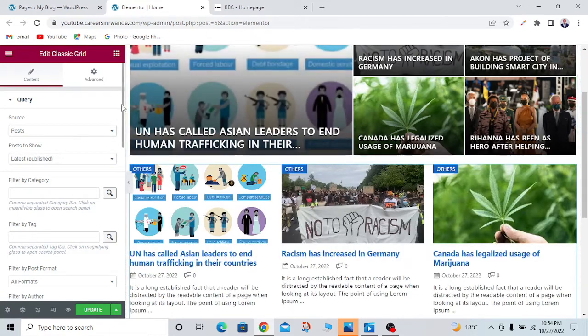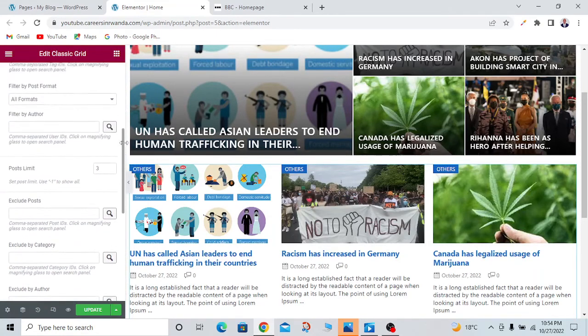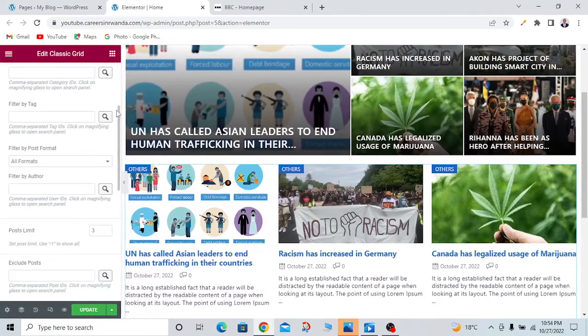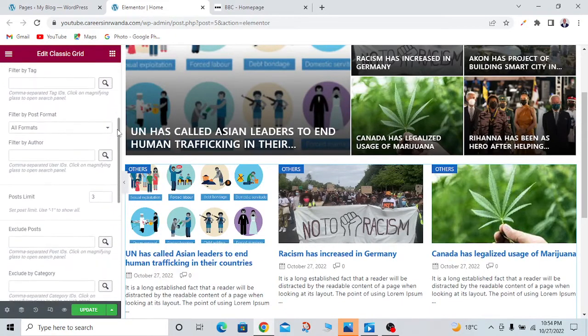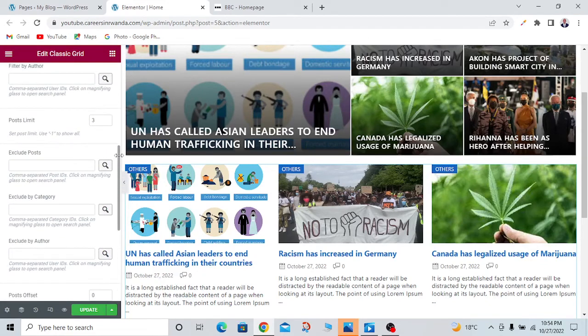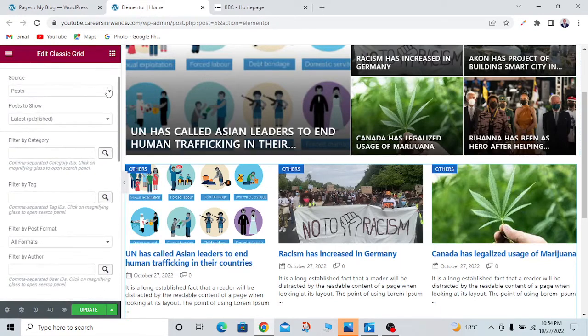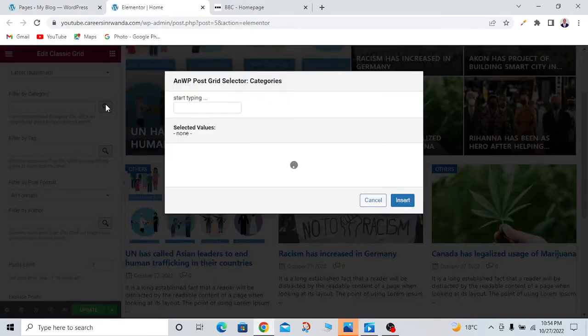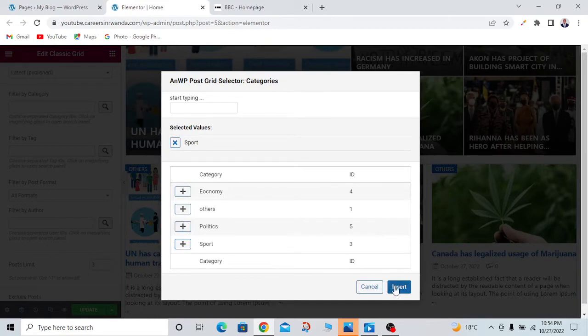Then come and find filter by category. I got it. Now you click here, then you choose the category that you want to add. The category that I want to have is this one. Click on it and then click on insert.